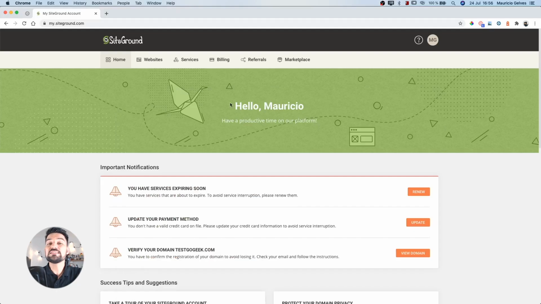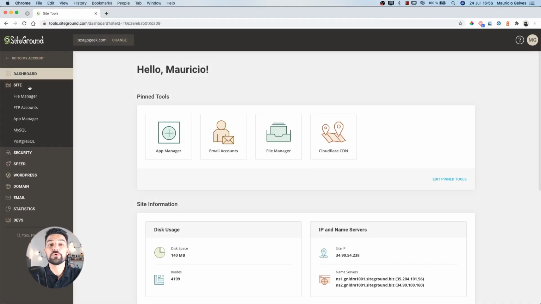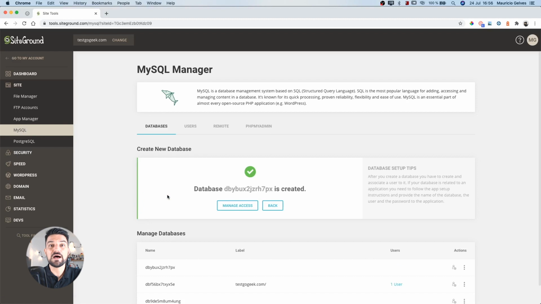How can we do this in SiteTools? First of all, you need to access your SiteGround account, then click in Websites. Click in the SiteTools button of the website you want to add a new database. Once the dashboard is loaded, click in MySQL under the site menu. In the MySQL Manager page, click in the Create Database button.